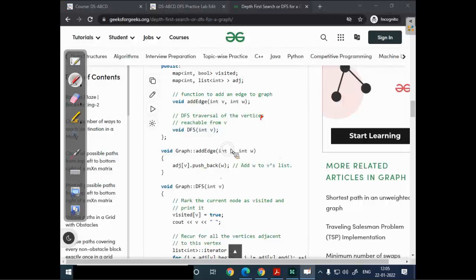If it's an undirected graph, we'll have to call this twice. One to say this is the vertex source, this is the destination. Again, if it is an undirected graph, you'll have to call it with W and V, because then W will become the source and V will be the destination. So what it means is this is the source and this is the destination. That is what this represents.